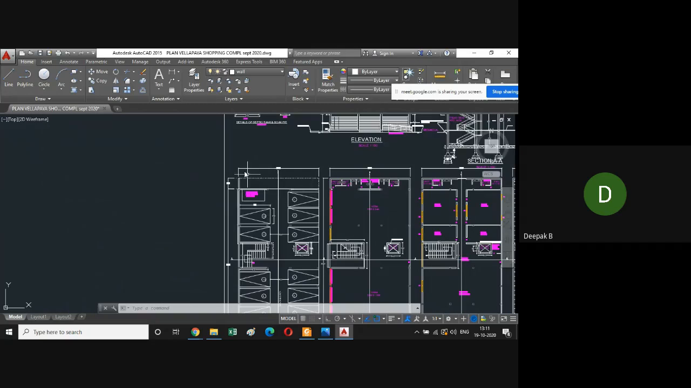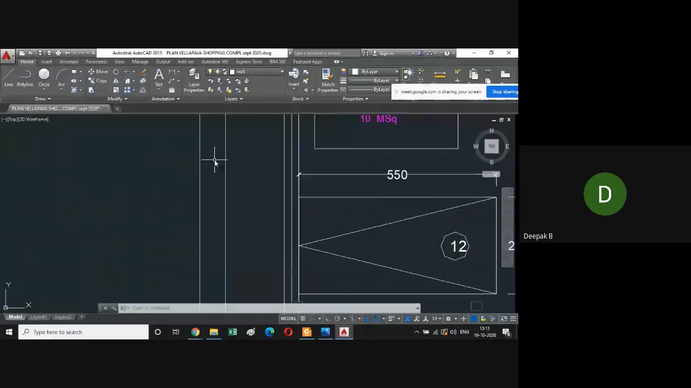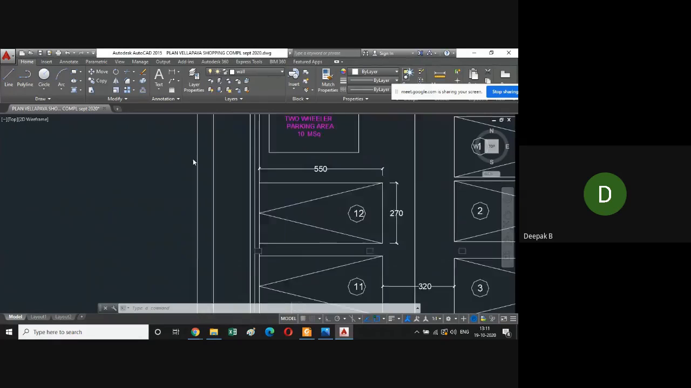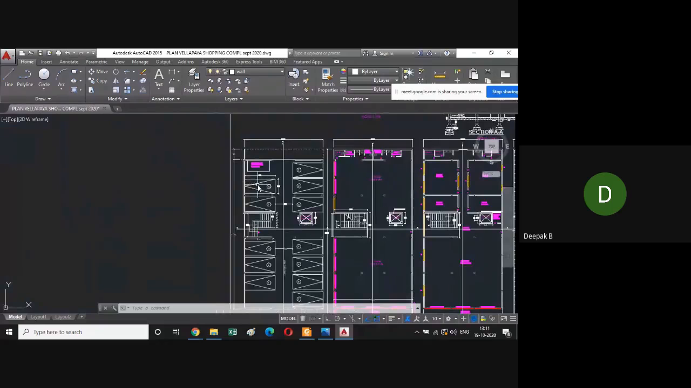This is actually a true representation of that basement floor. So just by using the scale, he can know if there is sufficient space there. Okay, clear?